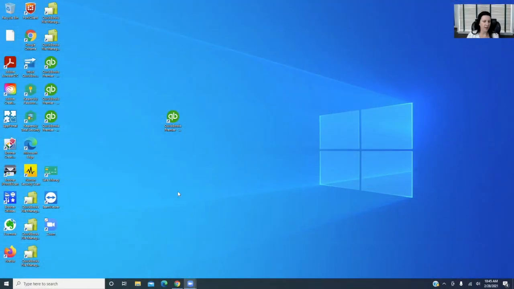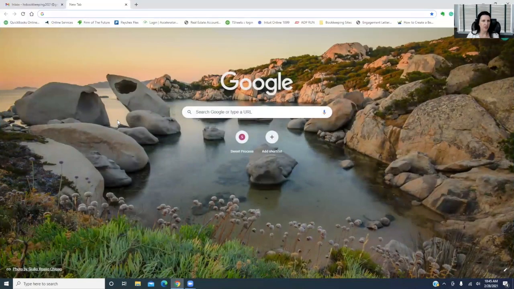Today's QuickBooks tutorial is start to finish setup of QuickBooks Online for landlords. All right, let's get started. Okay, everyone. We are going to start a QuickBooks Online file from scratch, so you'll learn every little piece of this.